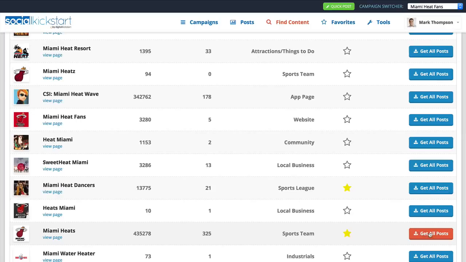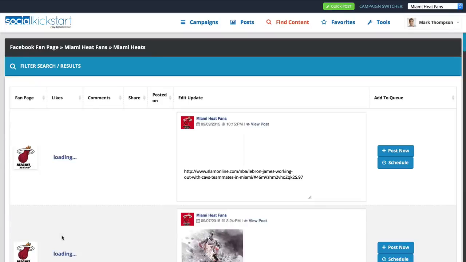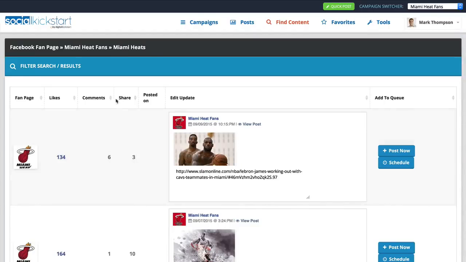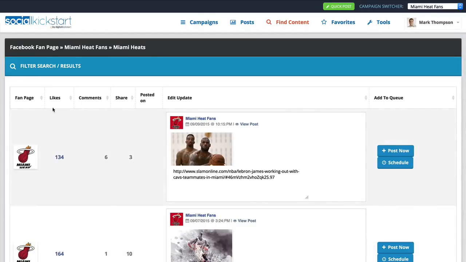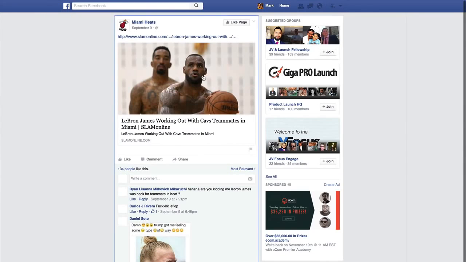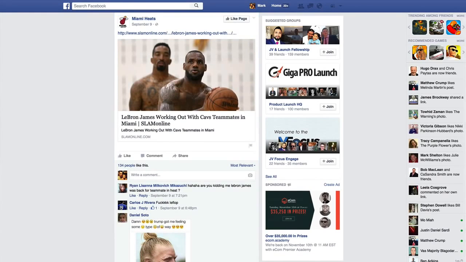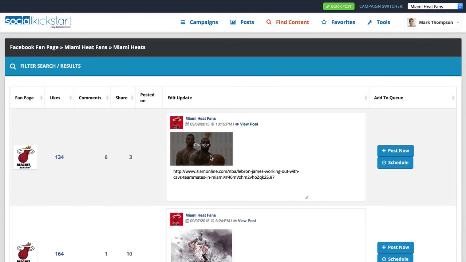So what I can do is click on Get All Posts, and it's going to go out to this fan page and load in all of their posts. And so you can sort it again by likes, comments, shares, posted on, and then you can actually edit the post right directly from here. So this is just a link. You can change the image if you want to. You can go out and view the actual posts right directly from that fan page if you wanted to, but you never have to leave the Social Kickstart platform.